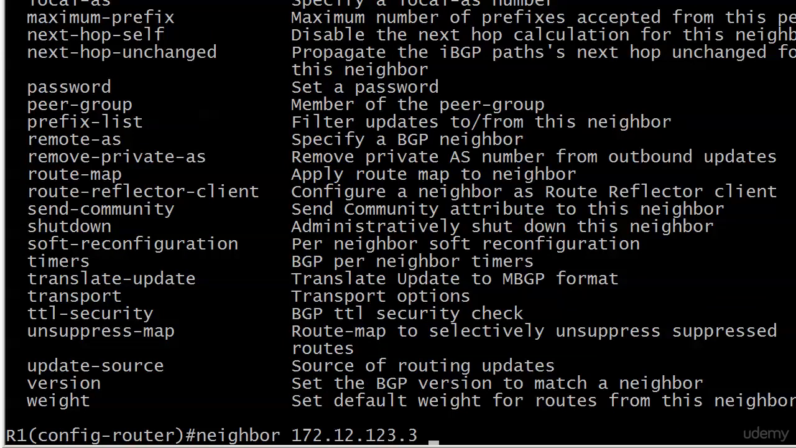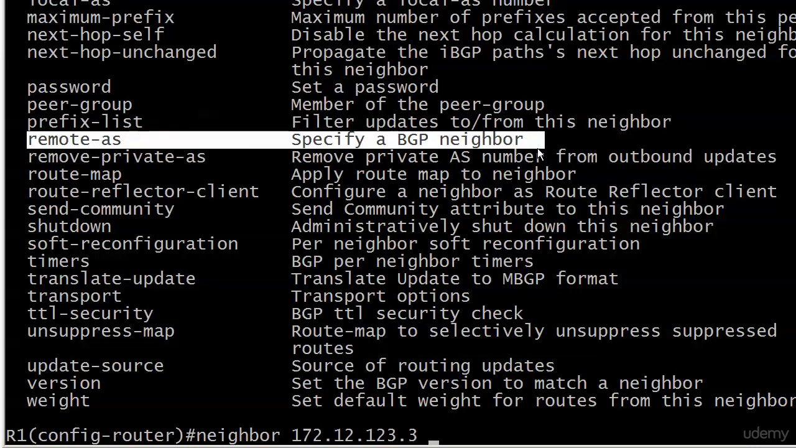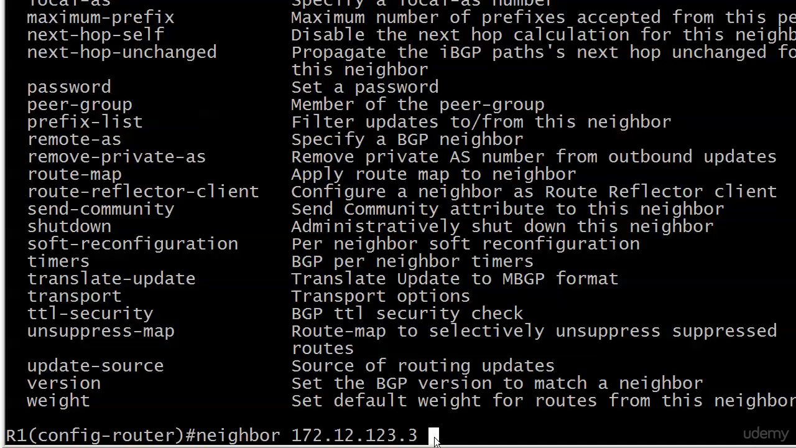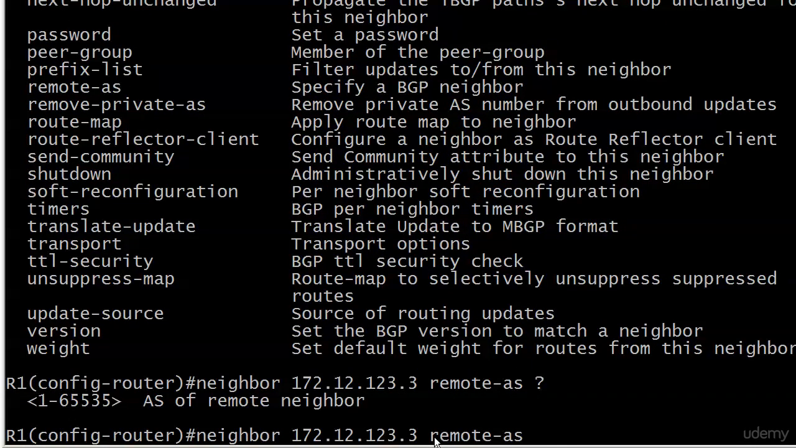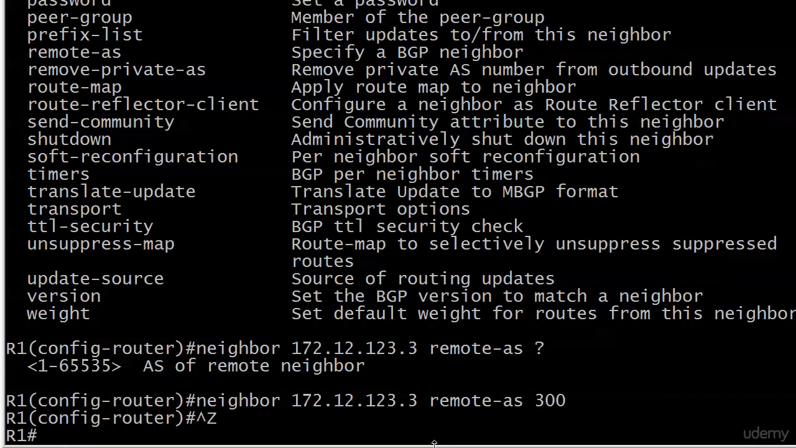You don't just put a neighbor command. And one of the requirements, really, for a BGP deployment, is that you've got to specify the neighbor. There's no dynamic discovery here. You've got to specify the AS of this neighbor that you're entering. So we're going to put remote AS, and again, you've got to put the AS of the remote neighbor, which is going to be 300.